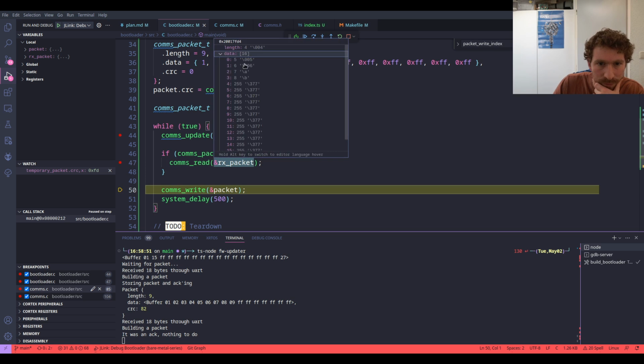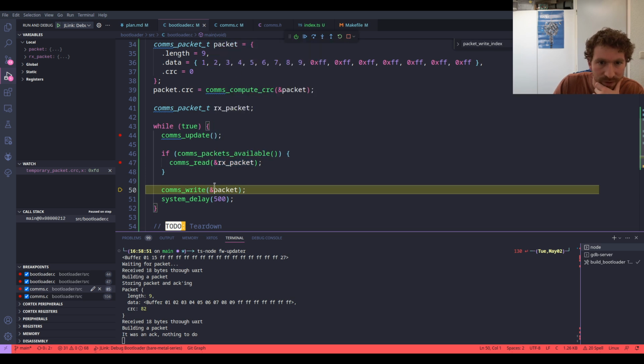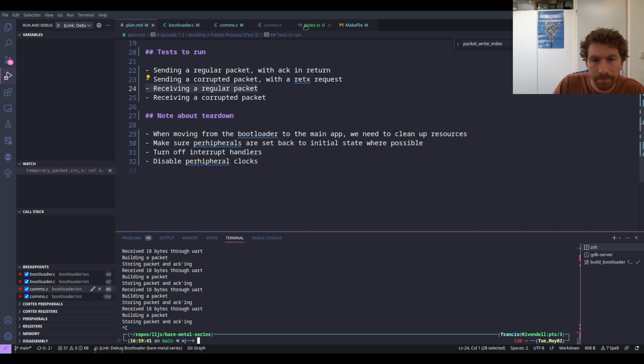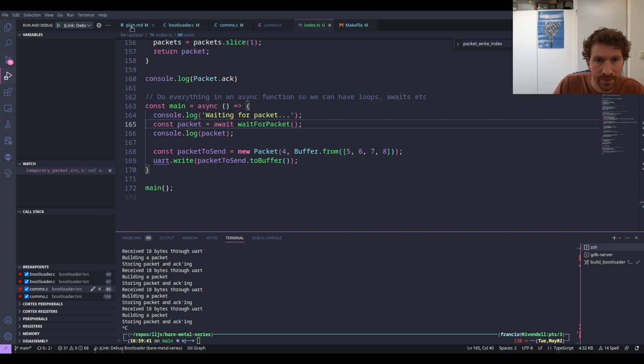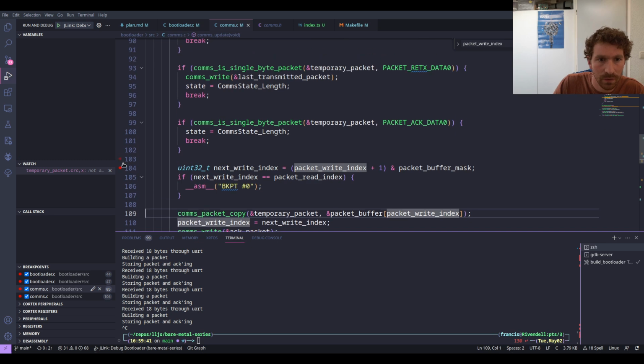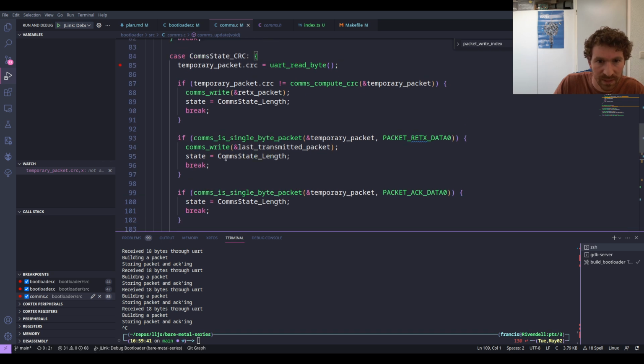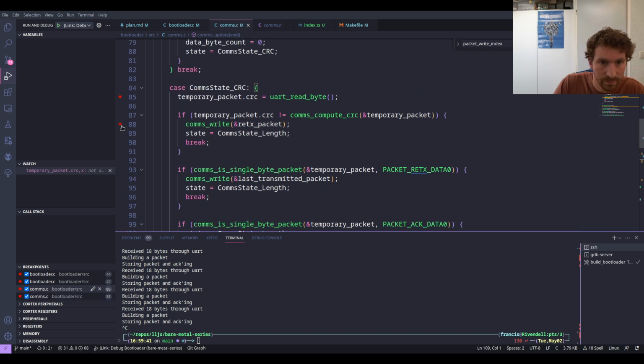Length 4, 5, 6, 7, 8. Correct checksum. Nothing wrong there. So actually, that is looking really good. And I guess the last thing is receiving a corrupted packet. And for that, we will just check to see if we get a retransmit request. So that's going to be here. So let's put a breakpoint in there.